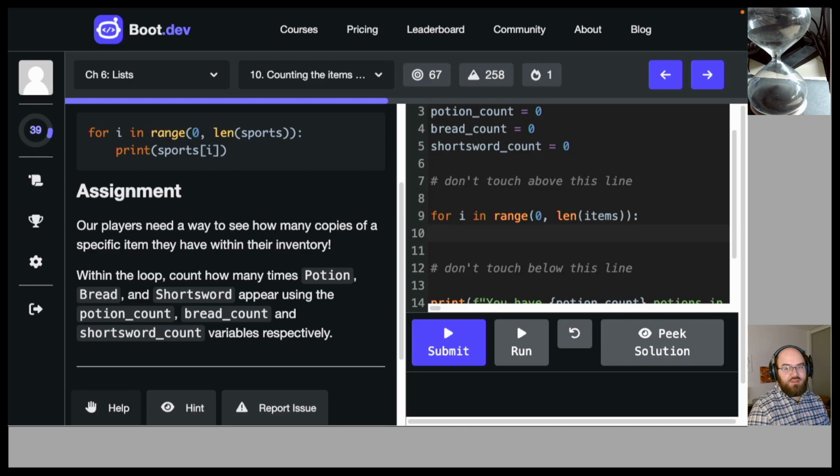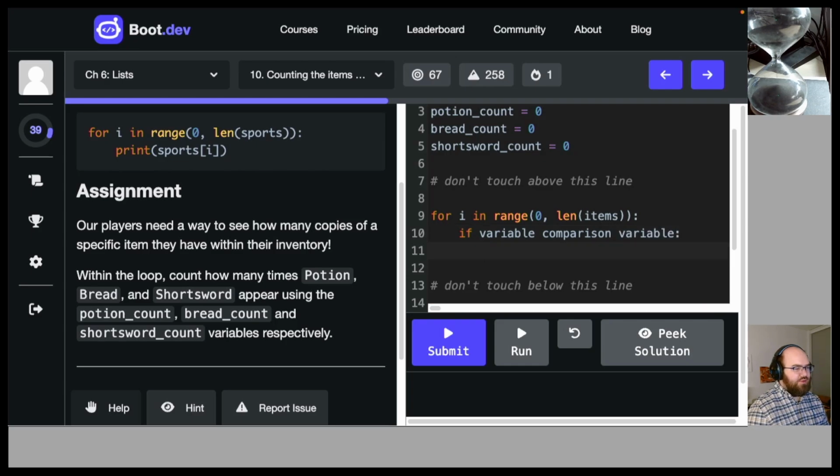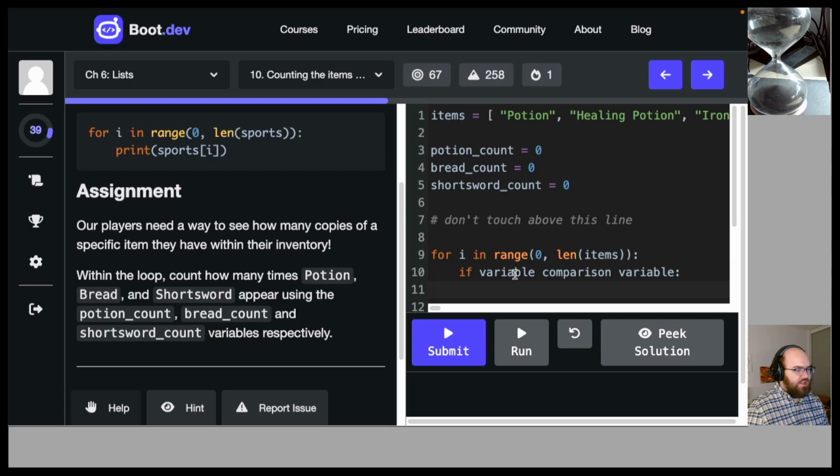So I'm going to solve this using what we've learned already, which is if statements. So if, remember, variable, comparison, variable, then we'll do something. So if items at i, and the comparison is equals potion, but I'll do it with double quotes because that's what they have been saying to do.